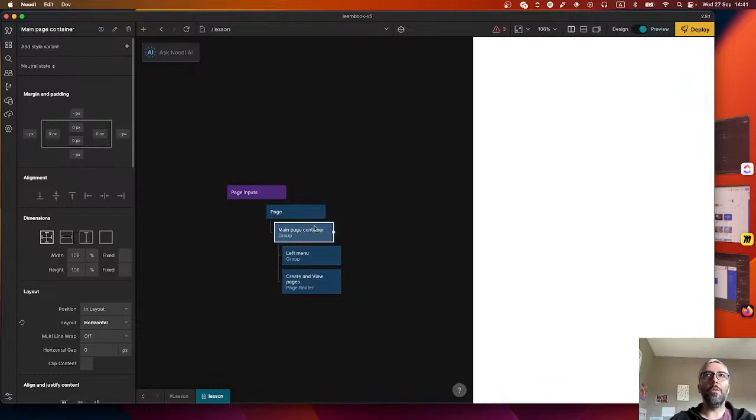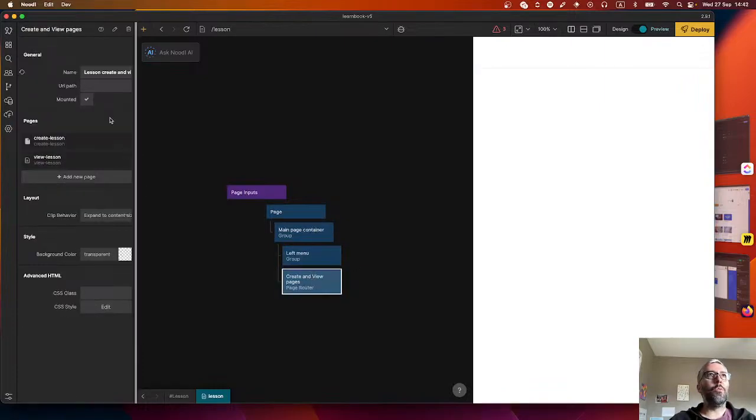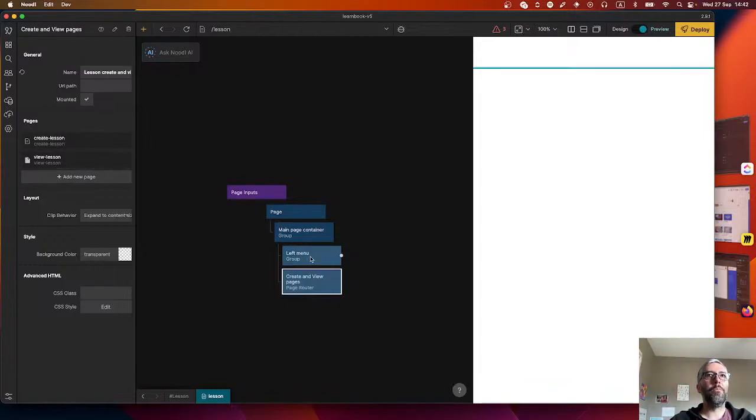So it's horizontal, yes. Oh, because there's no pages in our page router. Okay, create lesson, no. So view lesson is going to be the start page. Like if you load this up, it's going to go to create lesson first. And if we load it up and it's create lesson, okay, got it. Yeah, that's fine.